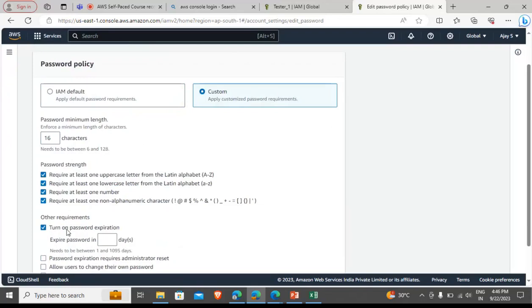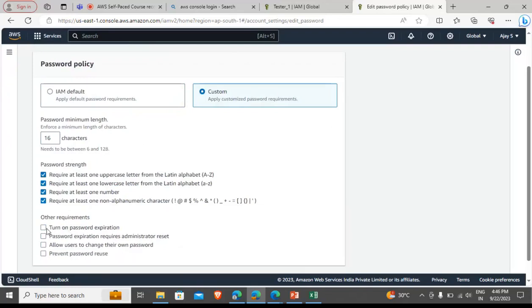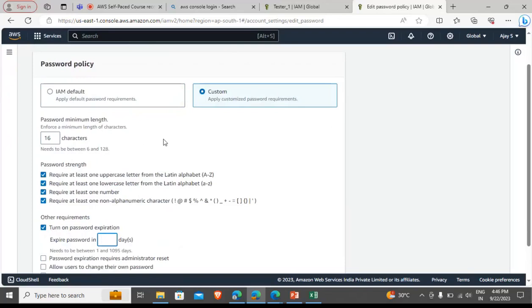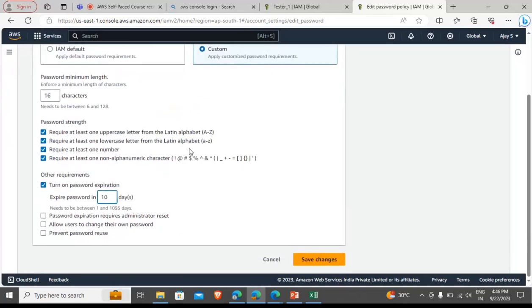And the password should expire. Like I have told you, if any IAM user is logging in, and after 10 days you want them to change the password, you can give 10 days. And next, if you want to allow users to change their own password when they're logging in, you can select this option.